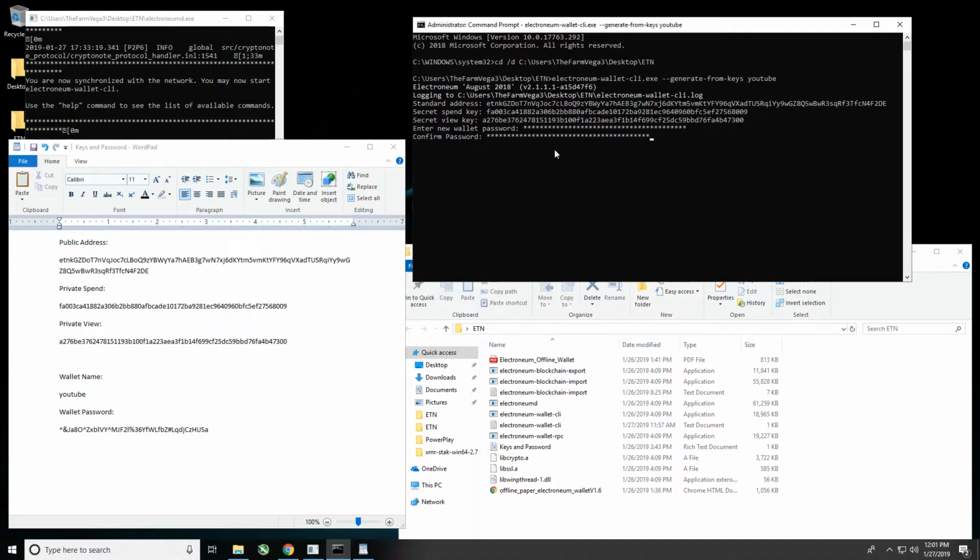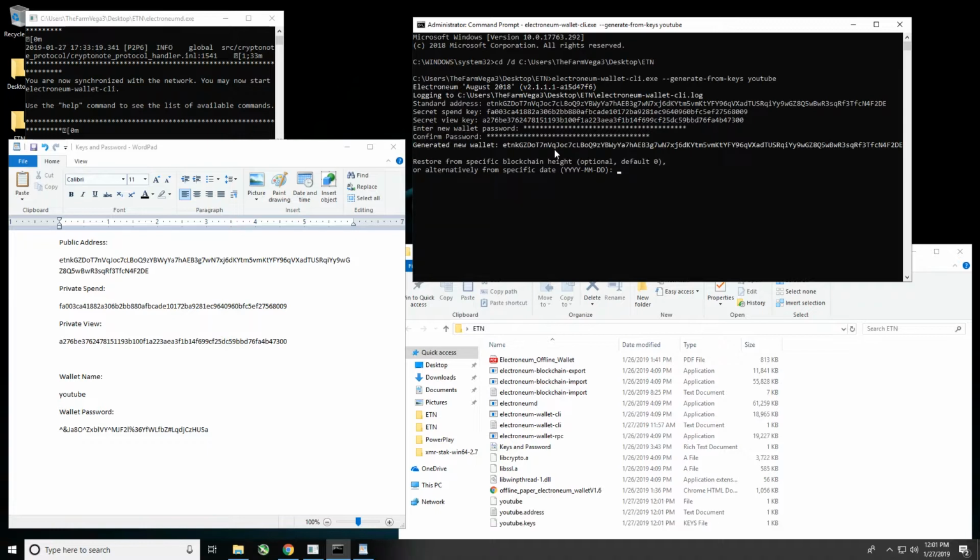Right click and enter. It's asking me to restore from a specific blockchain height. Default is 0. I want to restore from 0. So I'm going to press 0. Enter. Now, it's going to take some time.